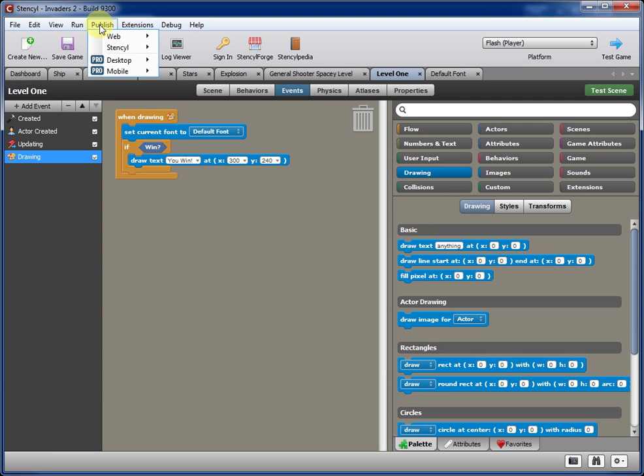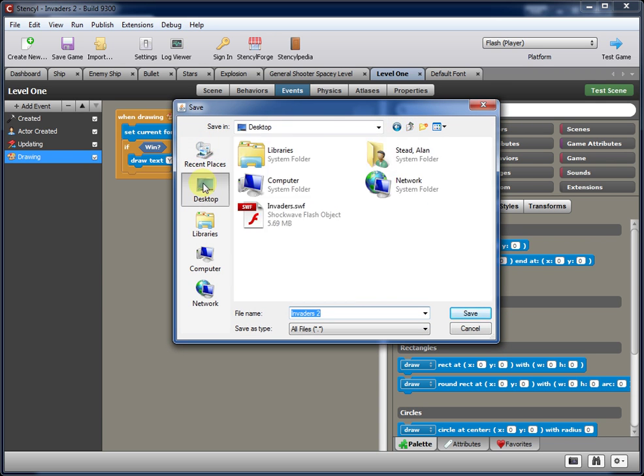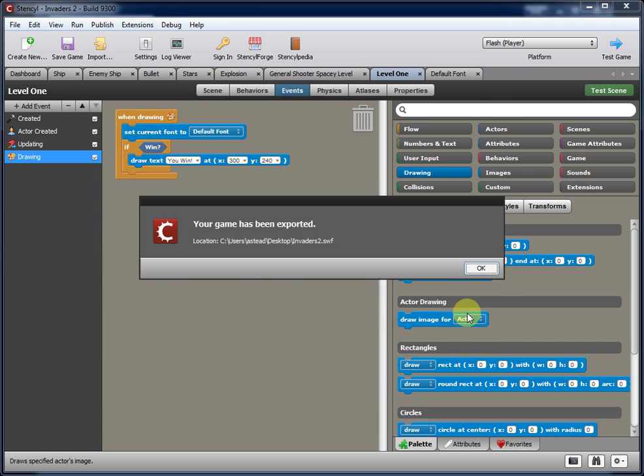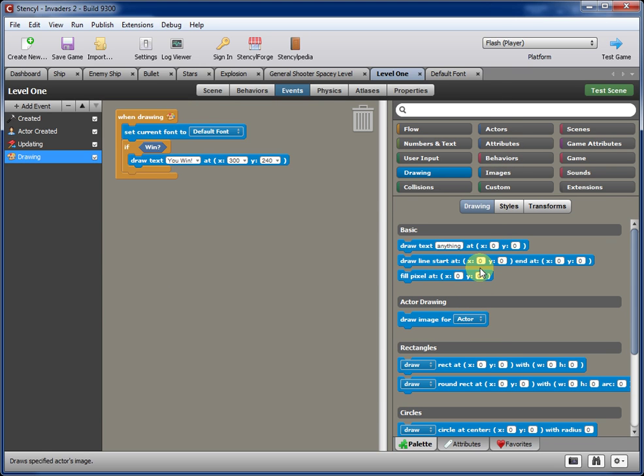Finalizing. It should pop up asking us where it wants us to save it. And let's go ahead and put it on the desktop. I've already created the other one. Let's go ahead and call it Invaders 2. And the game has been exported. Now if I browse to my desktop, there you see Invaders 2 is a Flash object, and I can open this up and it's our game.